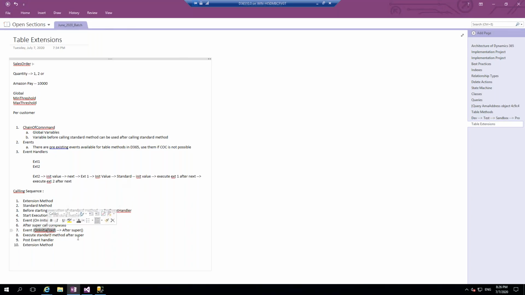I want to show you how it will react before the super. What I can do is create only a chain of command and then show you. But if I create only chain of command, you will not know how this will get executed along with chain of command. Chain of command is a key here. When you are working with chain of command, it is the key to customizations in Dynamics 365.